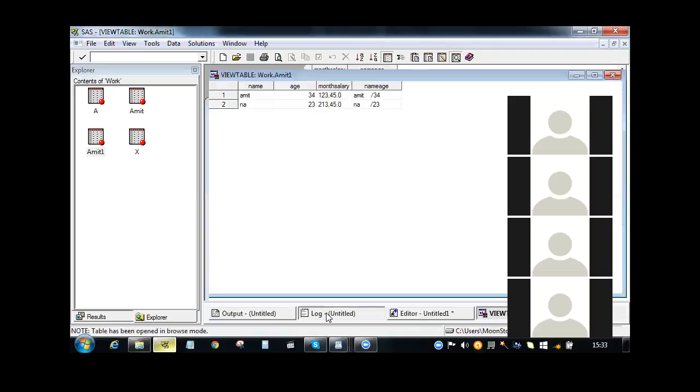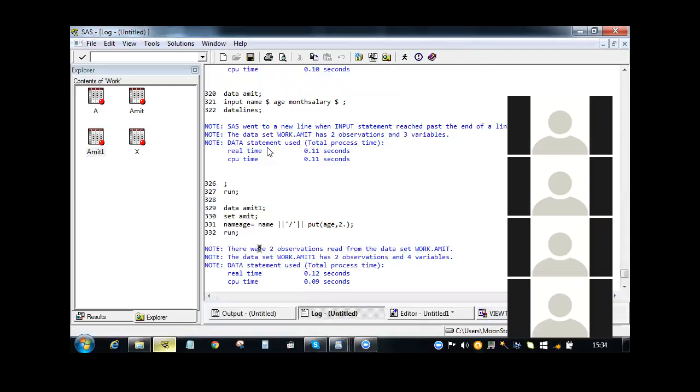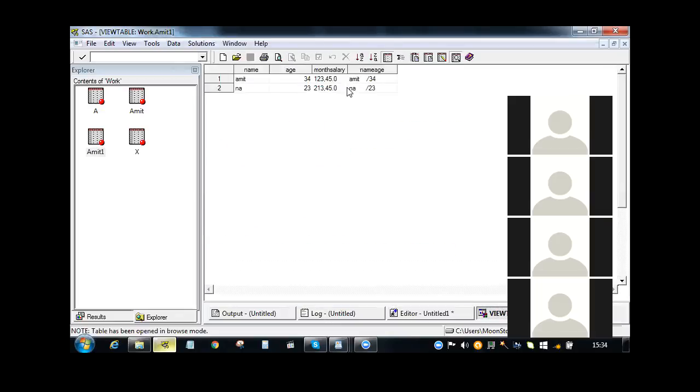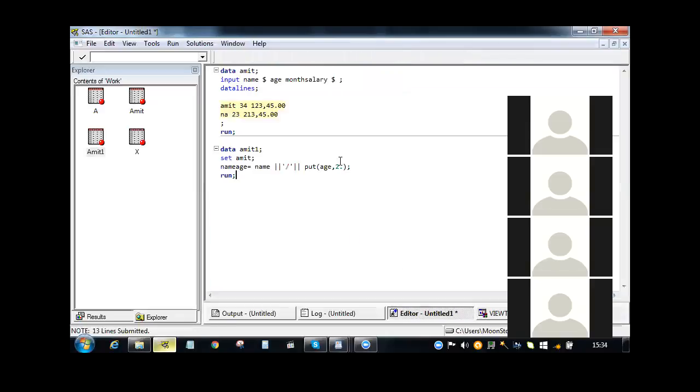This has been converted. Even if you check the log, it will mention that. There were two observations read from the work, and then four variables. Otherwise, you will also see that this value has been converted into character. Earlier the code was something like this: if I do not provide the put function, I just mention the age. Age is now numeric. I want to convert the numeric to character. So we can take one, and another one where we used put to make it character.